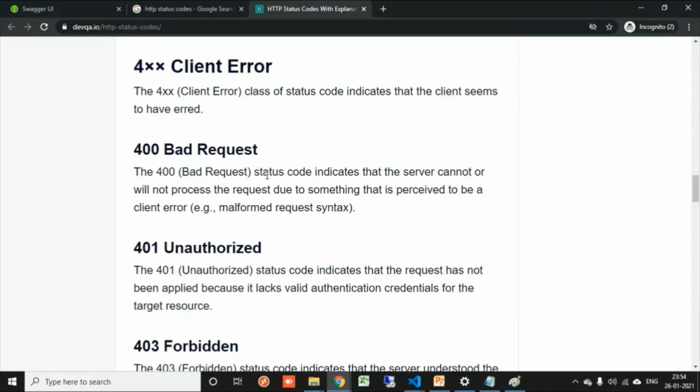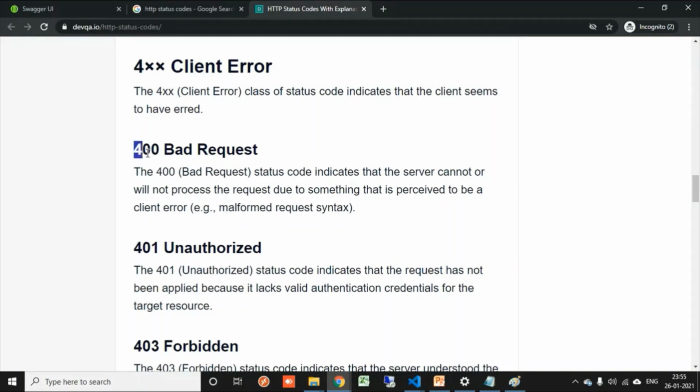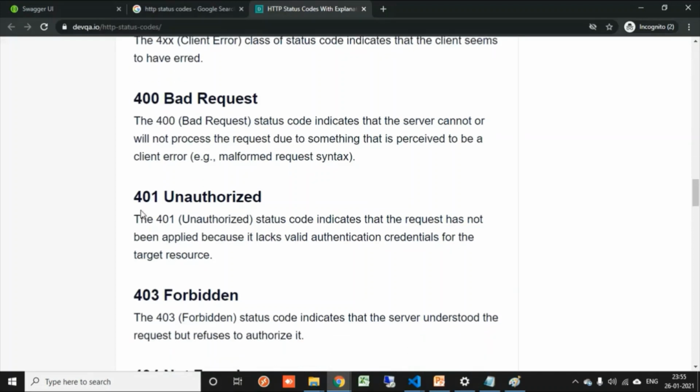The 400 bad request status code indicates that the server cannot or will not process the request due to something that is perceived to be a client error. It means that from the client side, from the front end side, something is a problem, something is missing in your request. Getting it, everyone? This will be a very generic description. Don't go into much detail on that. It simply means that the request does not have sufficient data to process. That's it. Okay, what is 401?